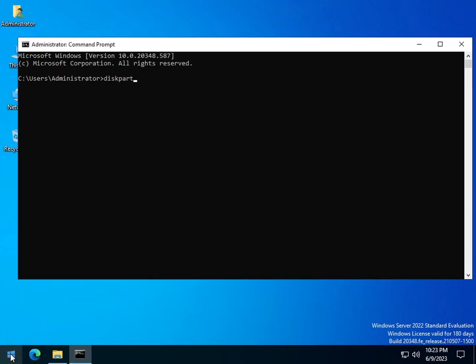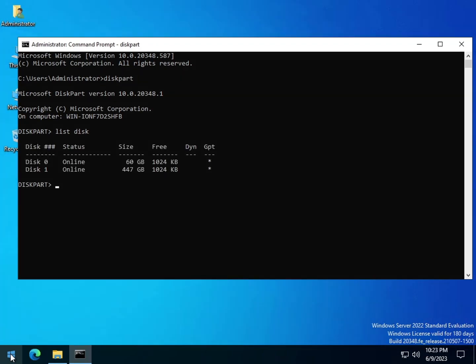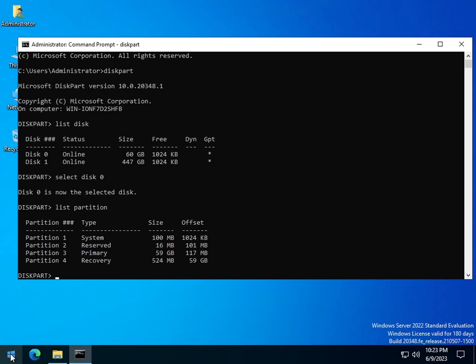Type diskpart. Type list disk to list all your physical drives. Type select disk 0. Then, type list partition to list all partitions of the drive. Check whether or not this drive contains the partitions we want to merge. In this case, it's not.